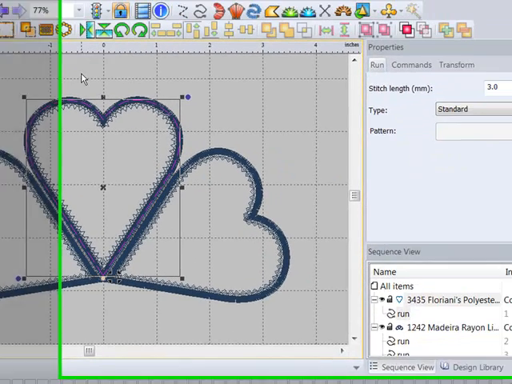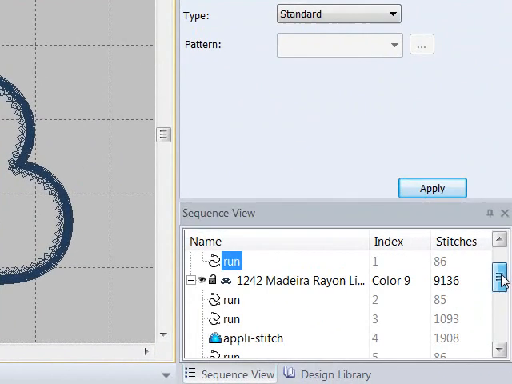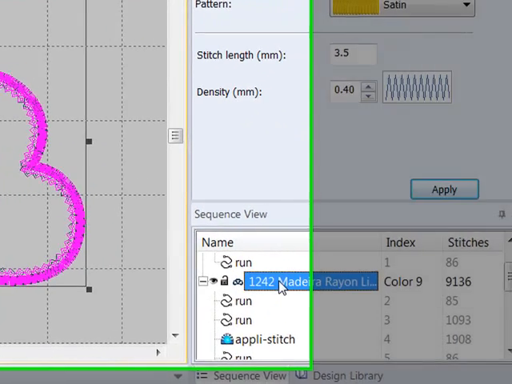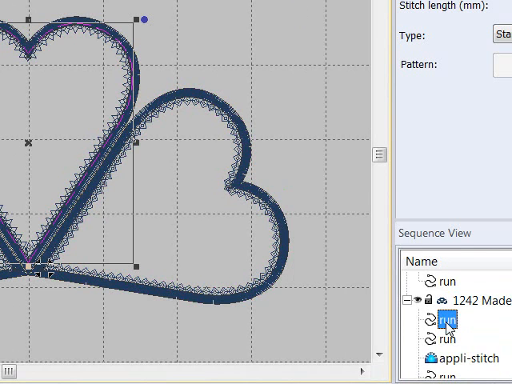All I care about is that it stops after color number 1. So now that I have that, I'm going to come in here and grab this. Oops, I'm sorry, I'm not going to grab all of it. I'm going to get my tack down, my safety stitch and my applique stitch.